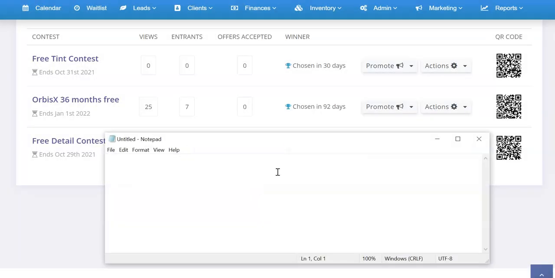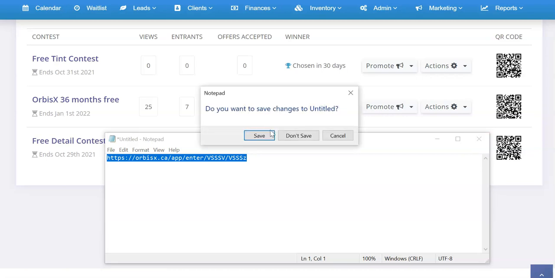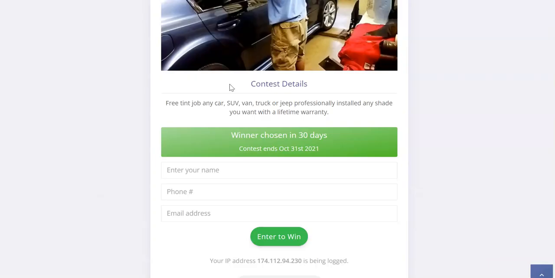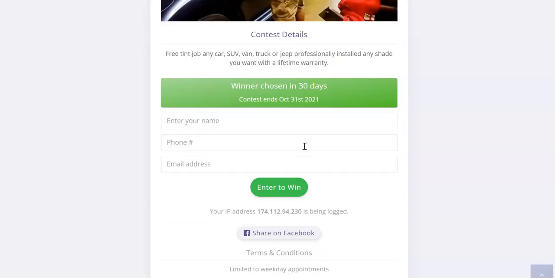So you can copy the contest link as well. And then I'll pull up Notepad here and just show you. So that would copy your contest link. And that's going to take them to a link like this that has your contest in it, right?